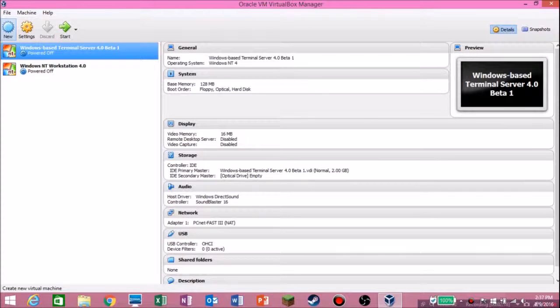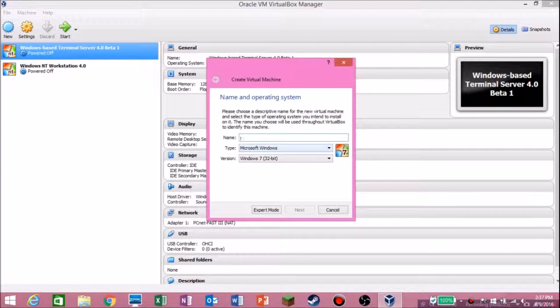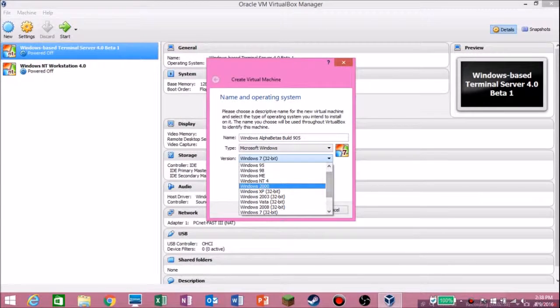So if you want to install a machine in VirtualBox, first you need to hit this new button. And there we go. So this screen should come up, and let's call it Windows AlphaBetas build 905. And then put this on Windows 2000. It's kind of similar. I guess you could put it at that.